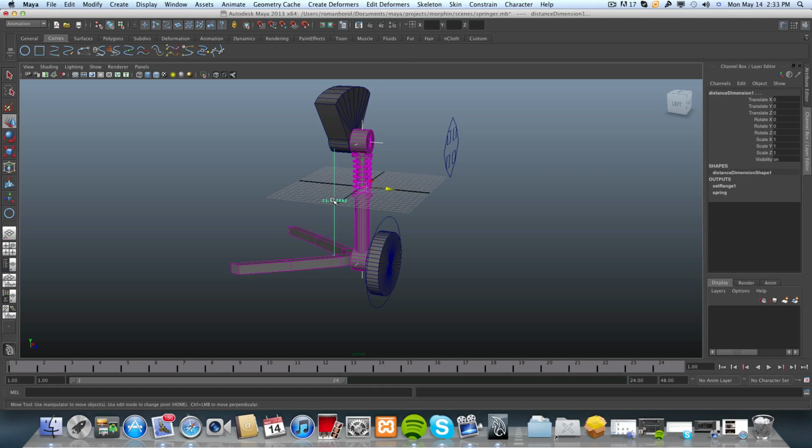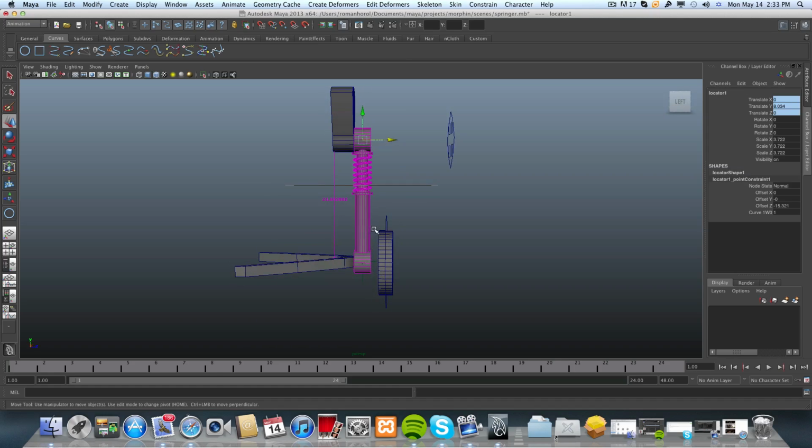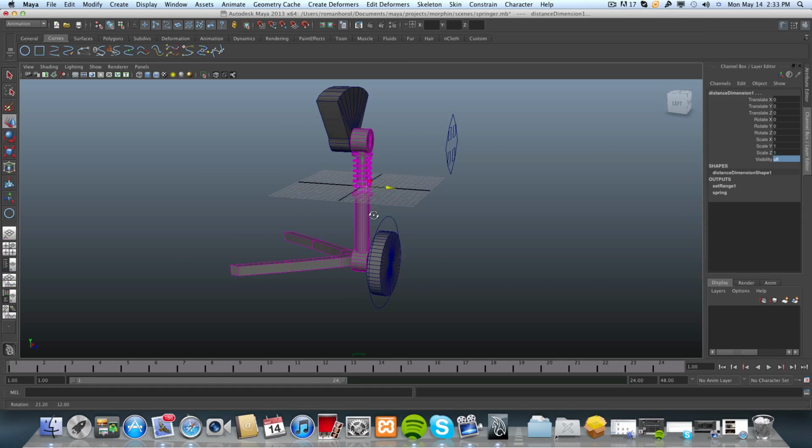Yeah, and no, you know what? Only the locators. Yeah, and also the dimension, and you can switch the visibility to off. So click on here and type 0, so it will off them. Okay, so the visibility set to off.